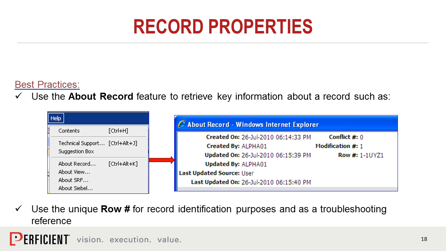What the About Record property shows is key information of who created the record and when. So you can see there's a time and date stamp there, and the login user. It also shows how many total times the record has been modified, the row number or the row ID associated with that record, and the last person that updated the record as well, and the date and time stamp.